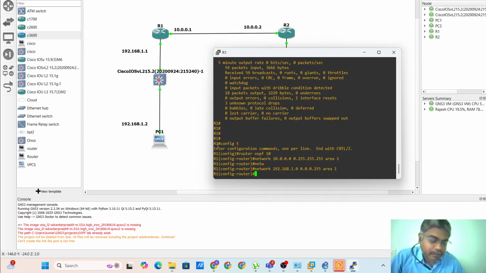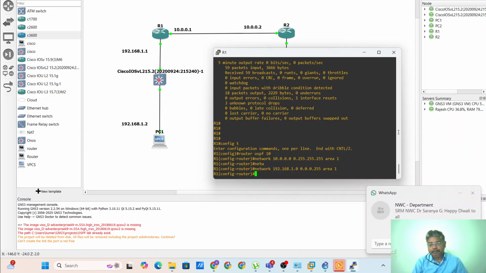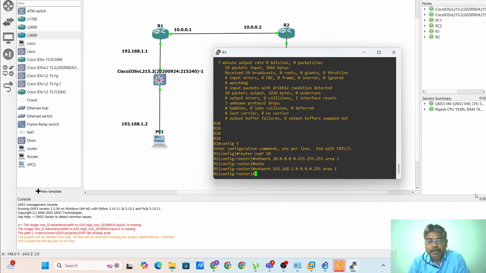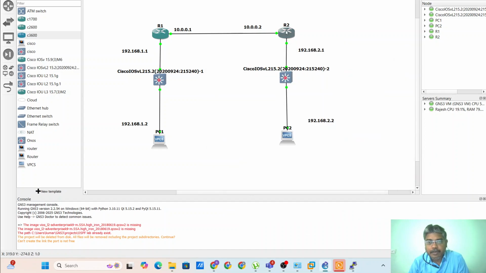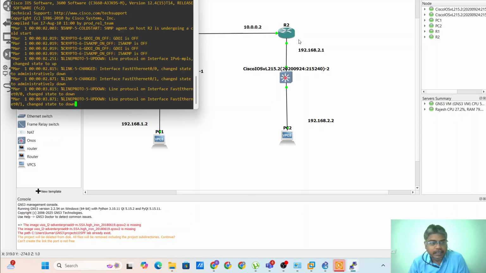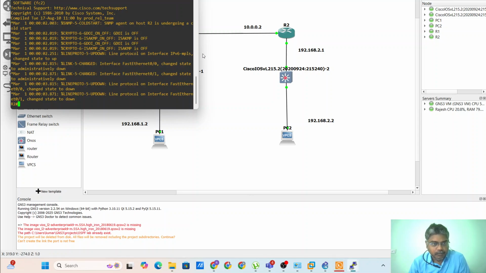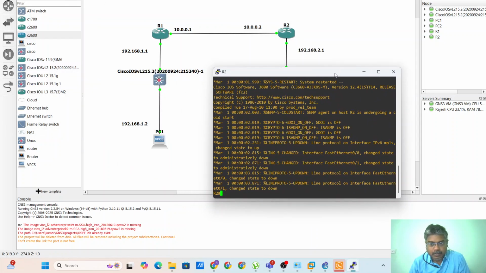Okay. Now what we have done: first we assigned the IP address for the PC, then we assigned the IP address for the routers, and we configured the IP address for both. The OSPF configuration should also be completed on both interfaces. Now we have to check. Now we have to configure the second router also, so go to the console. It's taking time. Okay.